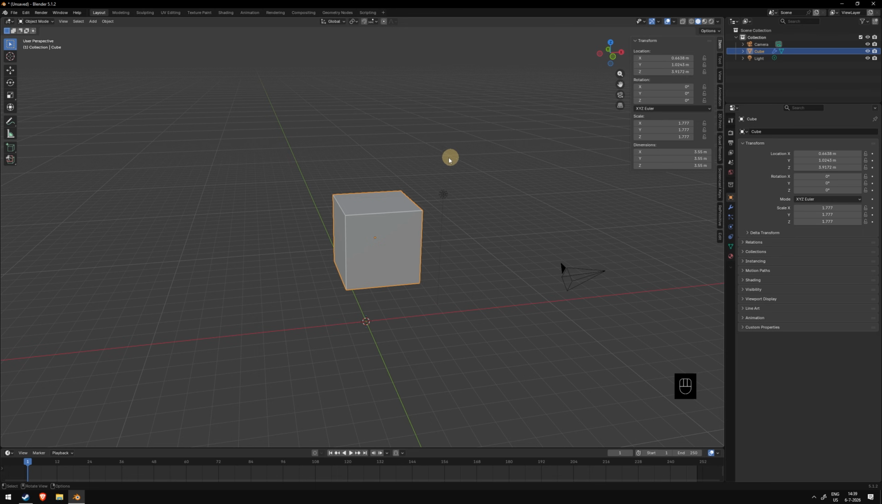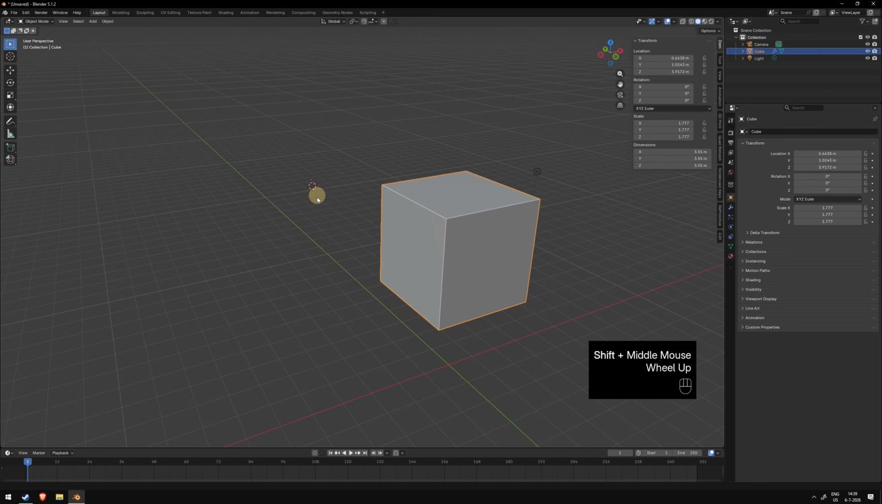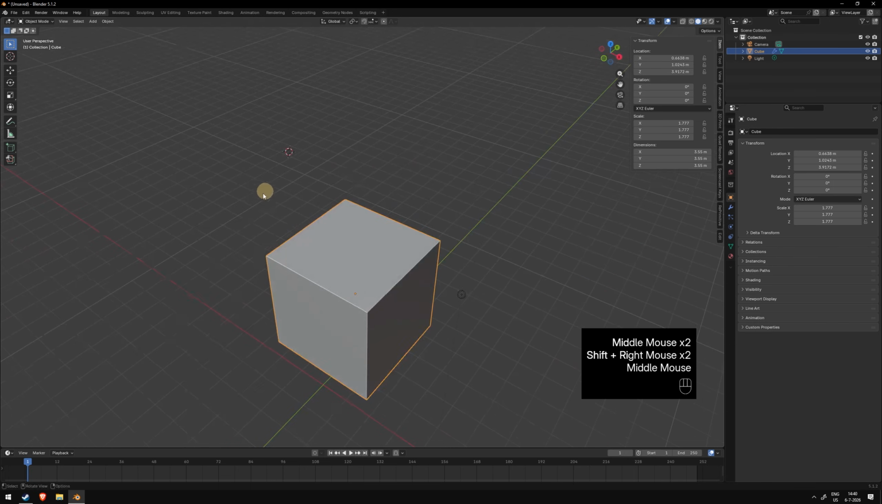In order to move the 3D cursor, you can press Shift and right mouse click. The 3D cursor is the spawn location for new objects, and it is useful for precise placements. Shift and right click moves that around.